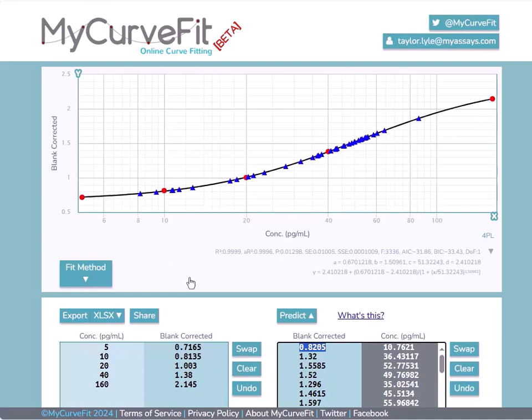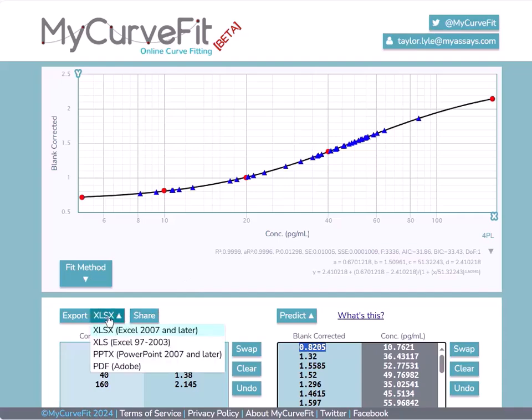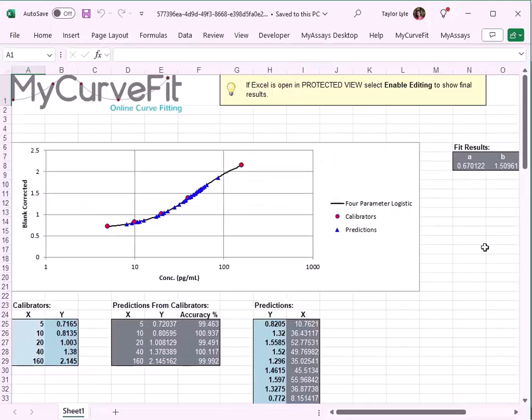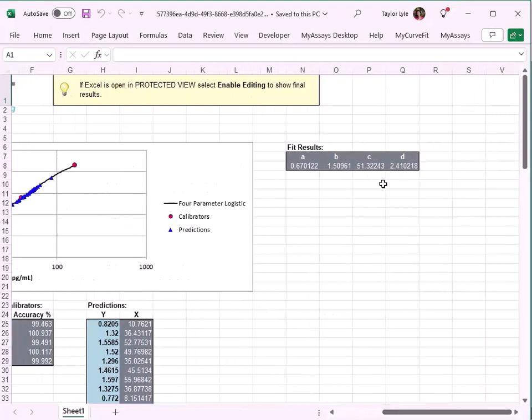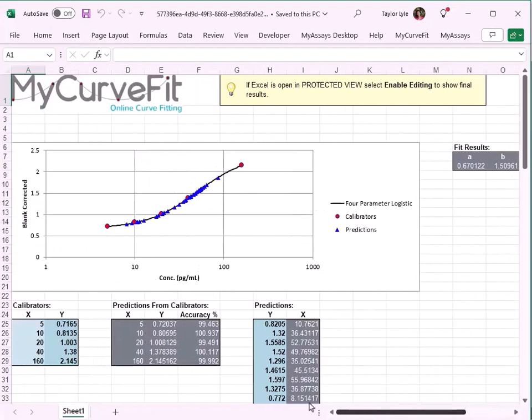With my analysis complete, I can select to share my data through a unique link using the Share option, or export the data to one of these options. I'll select to export to Excel, and once the spreadsheet opens, we can see our curve chart with calibrator and predictions added, the fit results, calibrators data table, predictions from calibrators, which shows how closely the backfit or obtained concentration value is to the specified concentration value, and the predictions data table.